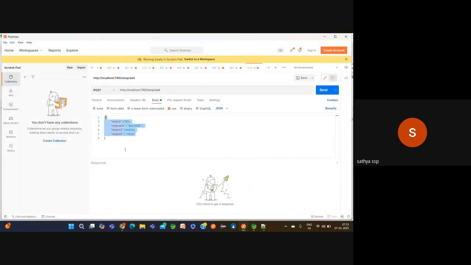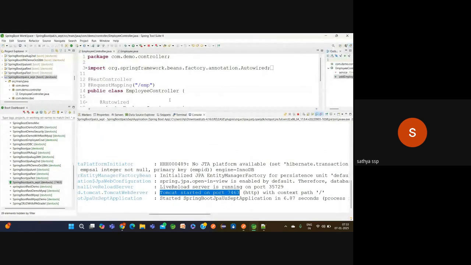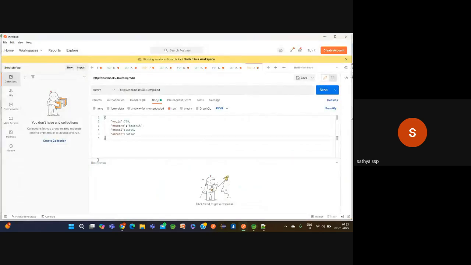Now see, whenever we send the request, this request is going to enter the Spring Boot controller layer, controller to service, service to the DAO, DAO to the database, and again it will fetch back the response. Okay, if data is inserted in the database, then the output will come on this response page. Okay, this is the response.